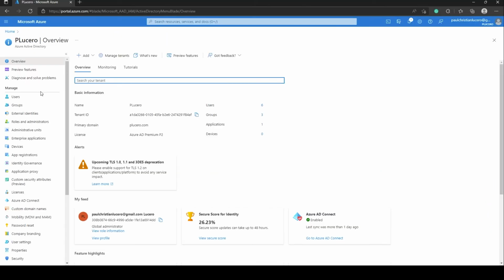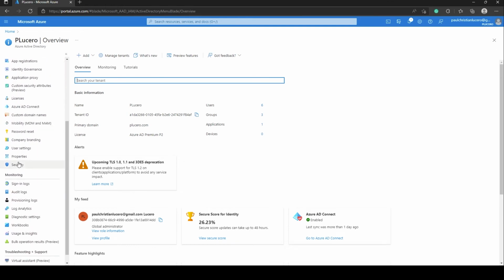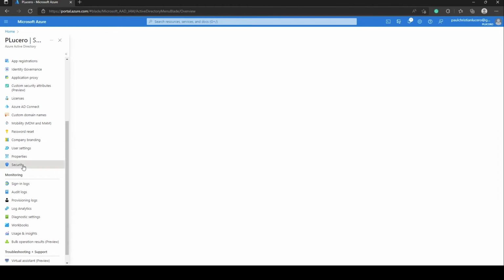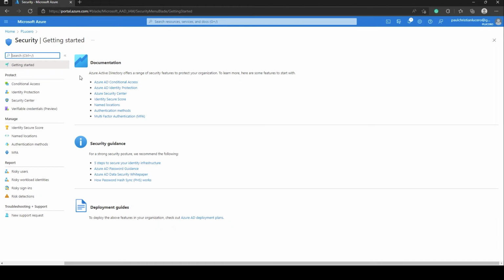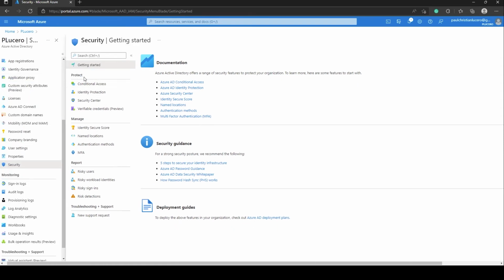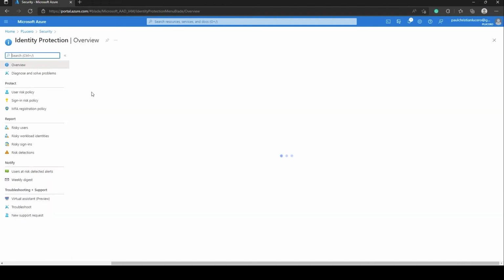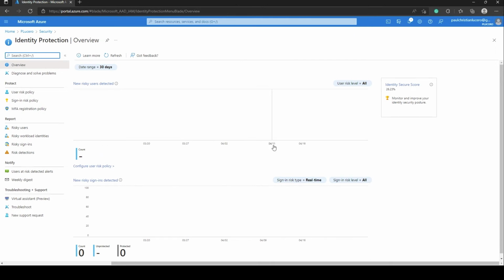Okay, so we are now here in our Azure AD portal. Go into your portal, then on the left side you're gonna see that security tab there. Just click on that and it will actually direct you to the getting started page, where under protect category you're gonna see the identity protection tab. Just click on that and you will see the dashboard on all these risky sign-in detections.